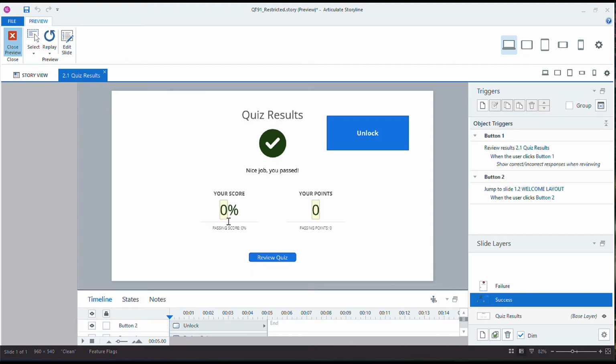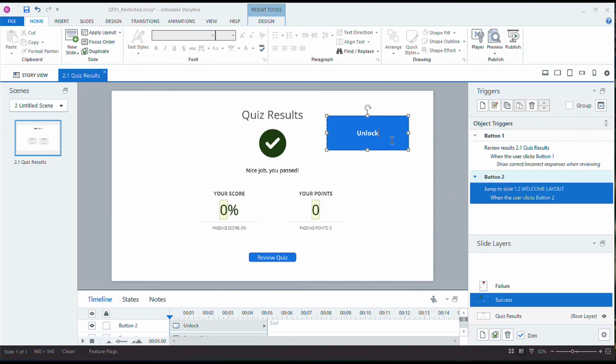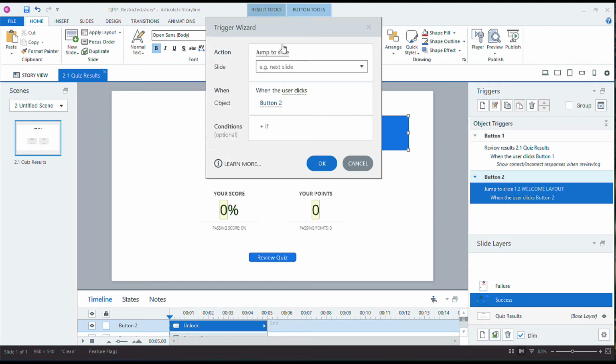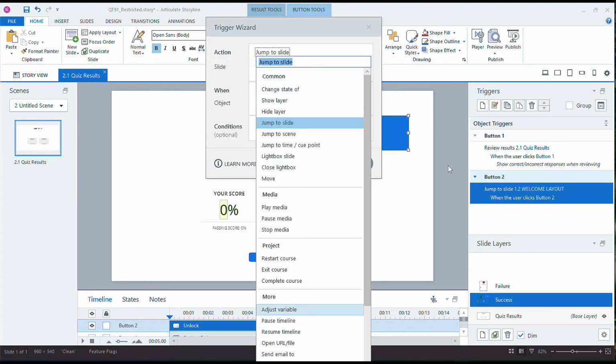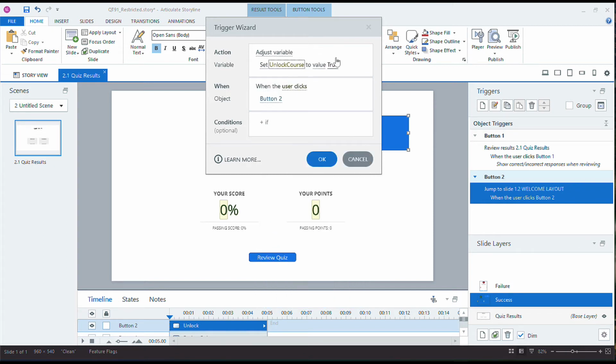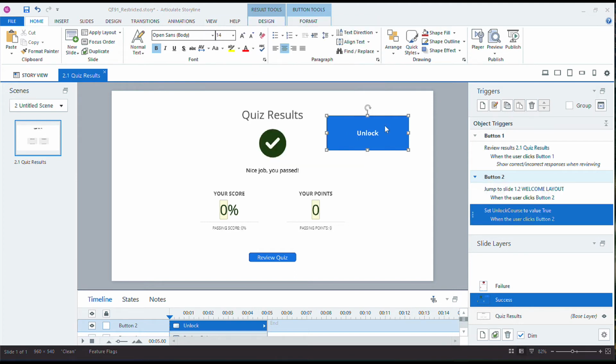So let's go back and we're going to add another trigger to this button, and that's going to be a change and adjust variable trigger here. And we're going to adjust our unlock course trigger. We're going to set that to true when the user clicks that button.